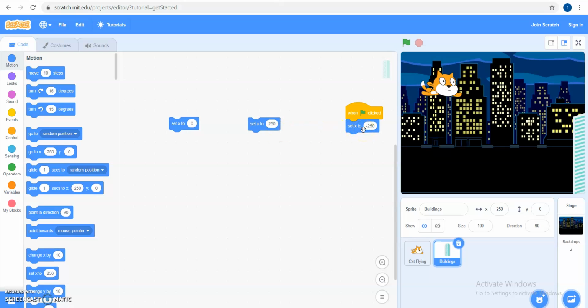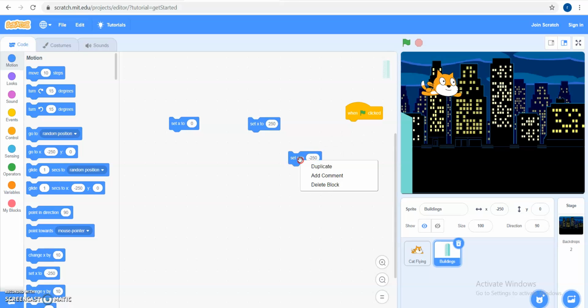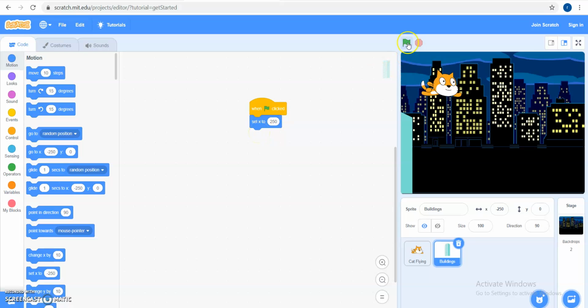So let's take set x to 250 because I want to fix my building sprite at the extreme right hand side. So I am going to fix set x to 250. When green flag is clicked, set x to 250. When I will run it, you can see the sprite is at extreme right hand side.